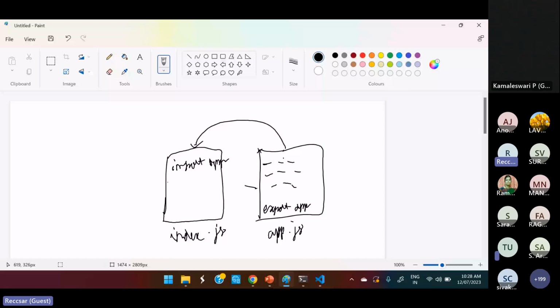If you import the file, you can call the file app. Whatever files are present in the app file will be displayed in the index file. Export means we can move to another page. Import means you can call from another page into this page. So this is the functionality of export and import. Export means you can send to another page, and import means you can get the data from another page into this page. That is the only difference. When you are working, you will get ideas.